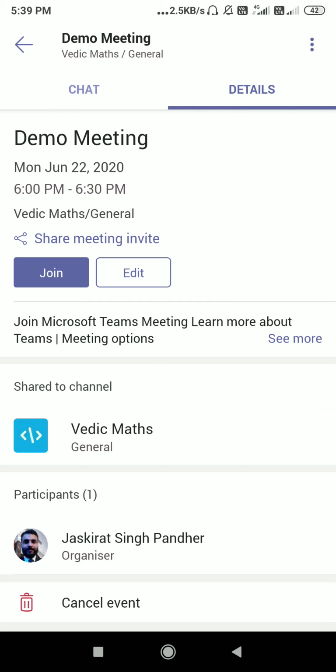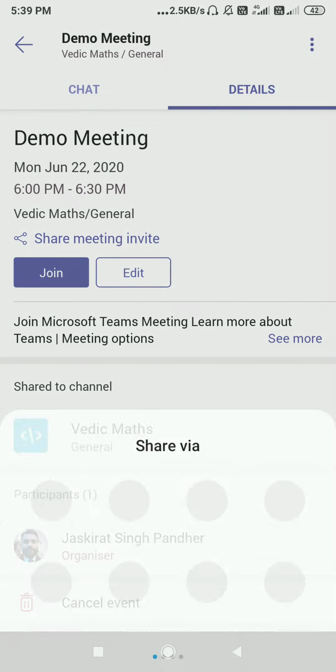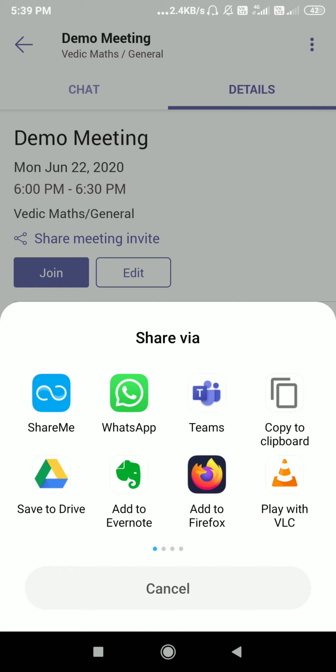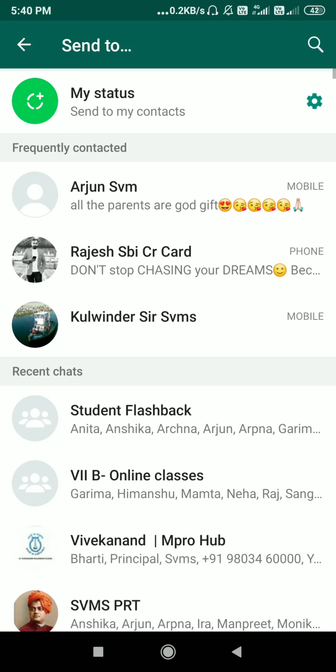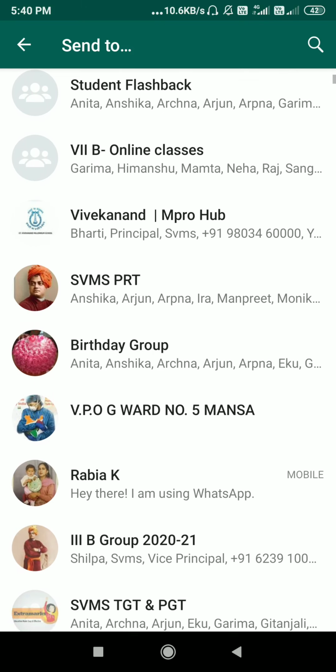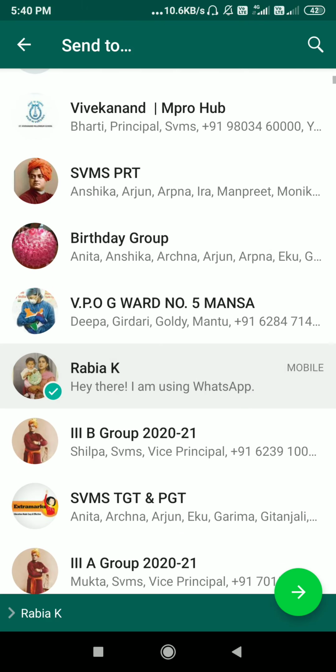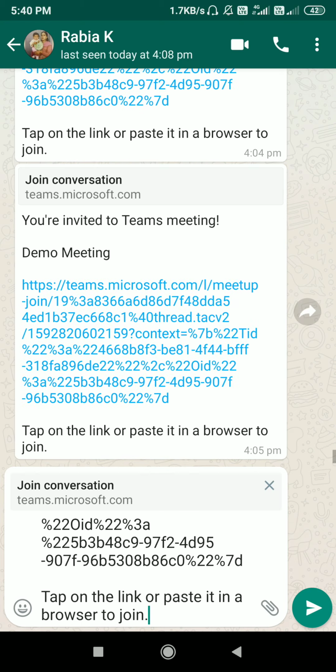So I'm just clicking on this share meeting invite, and here you have so many options to share this meeting invite to other people. I'm using WhatsApp, but you can use any option you want. So I'm choosing WhatsApp, and you can send it to anyone you want. I'm sending it to this person, and just click on send.